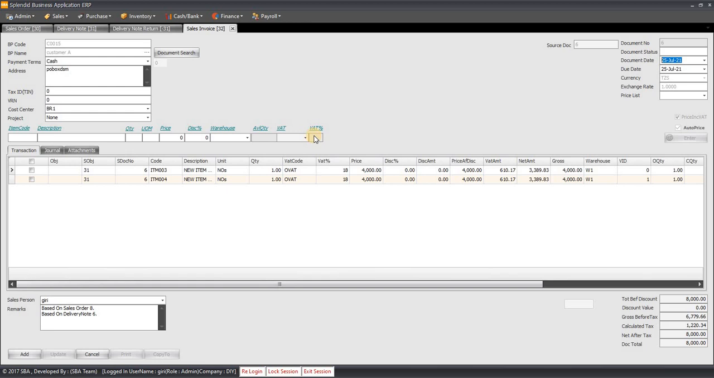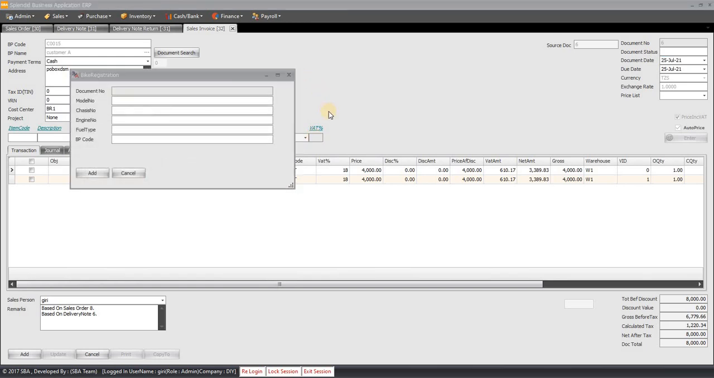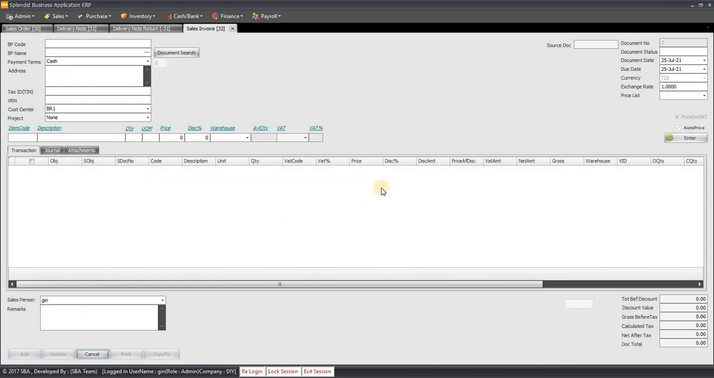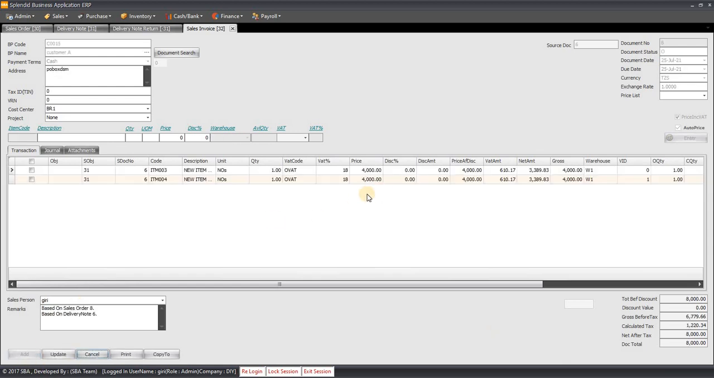quantity, now here the quantity 1 remains because in the delivery note return we already raised 1 quantity, so the customer is going to be billed 1 quantity only. So now we are going to add this document, and the document is added.